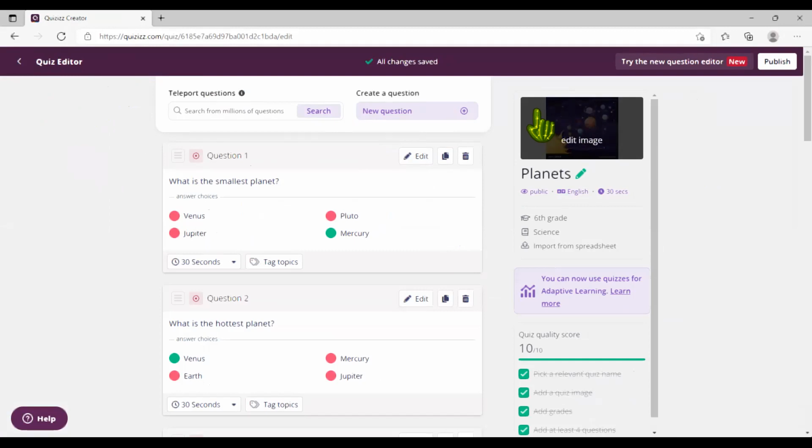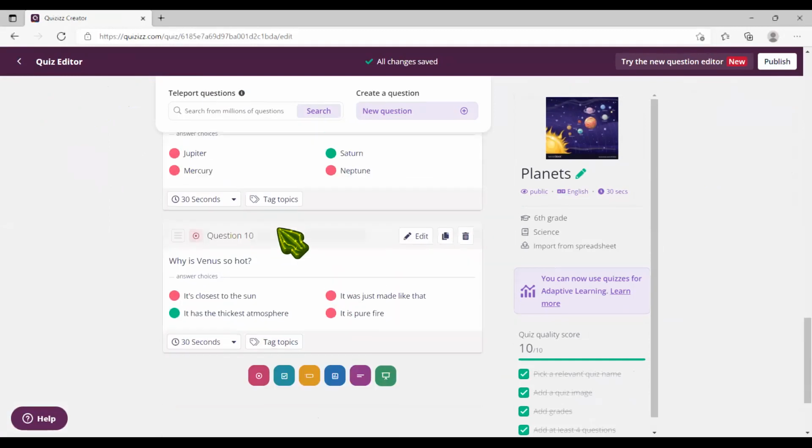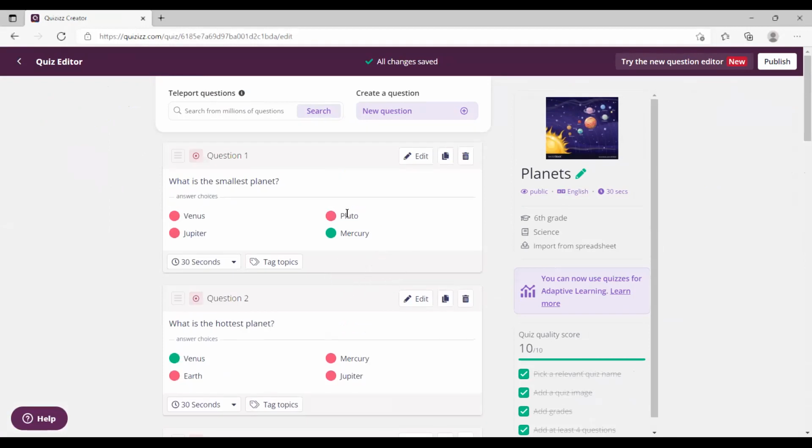Okay, and then on the right side, it will be publish. So you're on the right track. Okay, so for this one, you now have how many questions? If you scroll down, I now have 10 questions ready to go, right? I'm now ready to go. So I need to proofread it because not all quizzes are proofread.